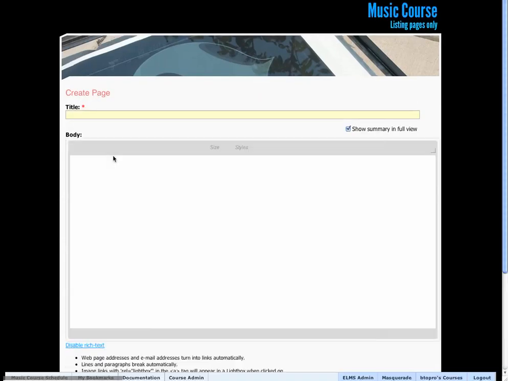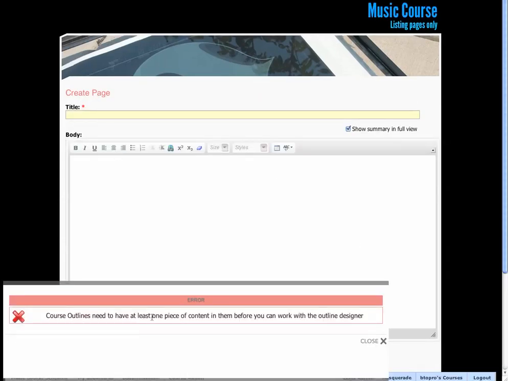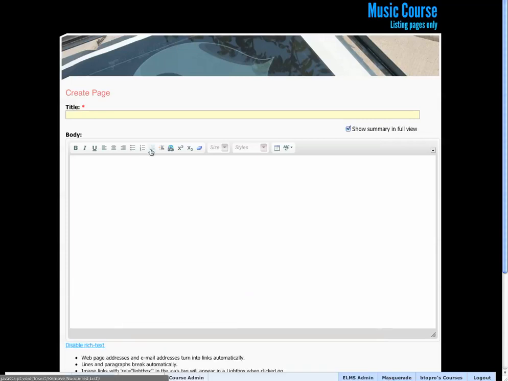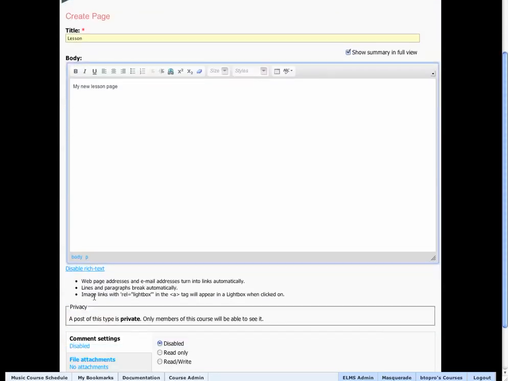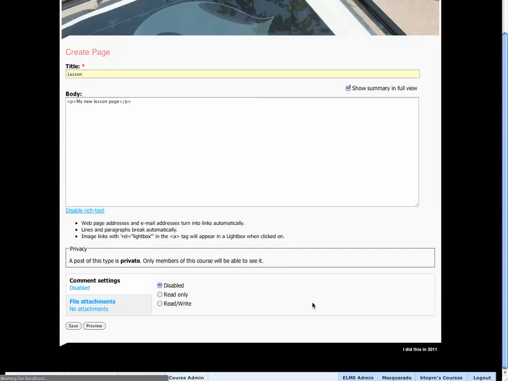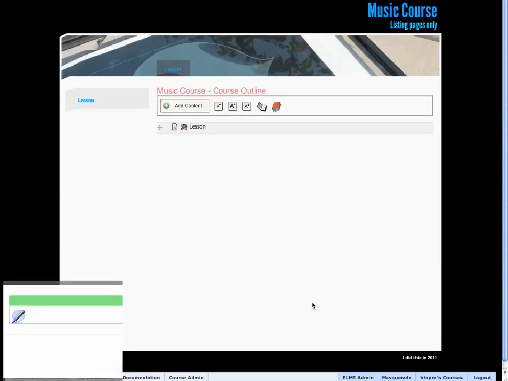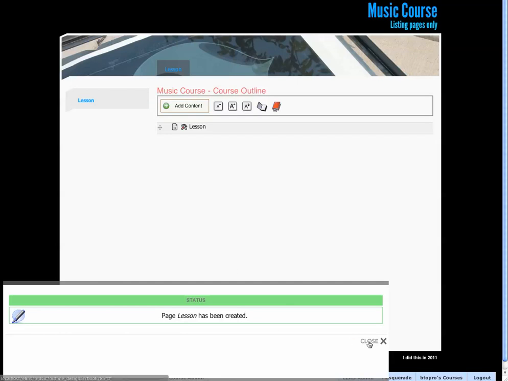So I'm going to click Edit Content Outline. You'll see a warning message pop up: course outlines need to have at least one piece of content. So it creates an area for you to put content, but you have to create the first piece of content. My new lesson page. I'm just going to make a basic page, obviously. Let's save. And now this will activate the outline designer. So page lesson has been created.